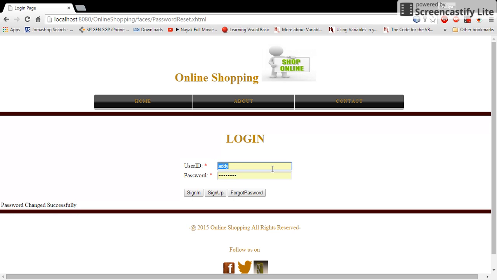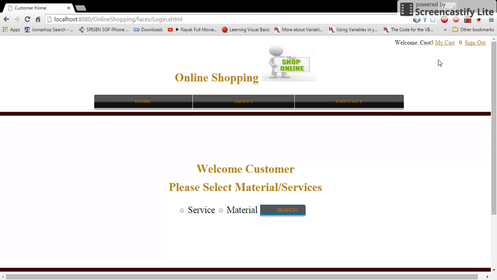So let me enter the username here. It's cust5, and the user is the one which I created recently. So the password would be test1, and click on sign in. Okay, this might take some time. So this is the customer home page wherein we have two options, either to select some service or to select any material.